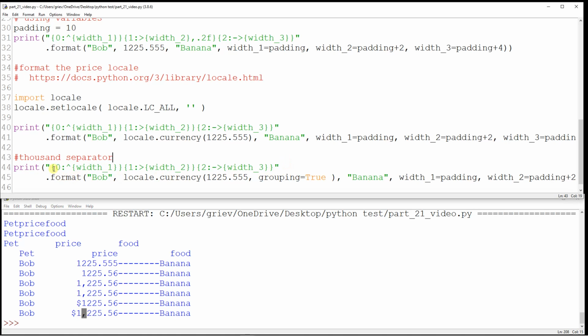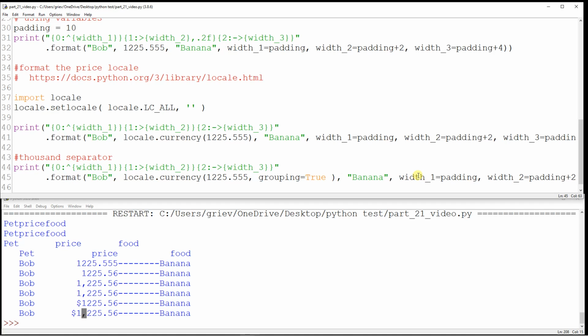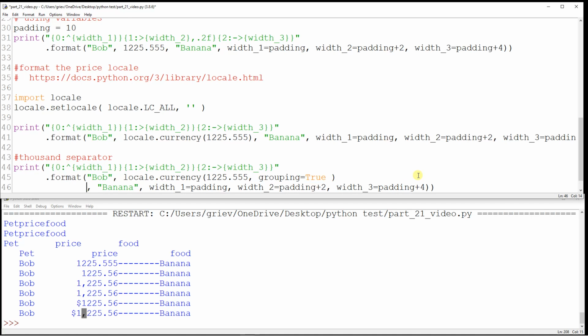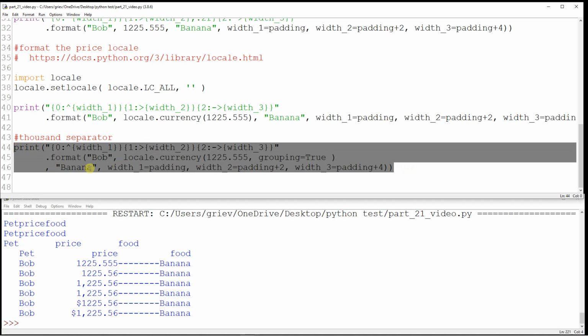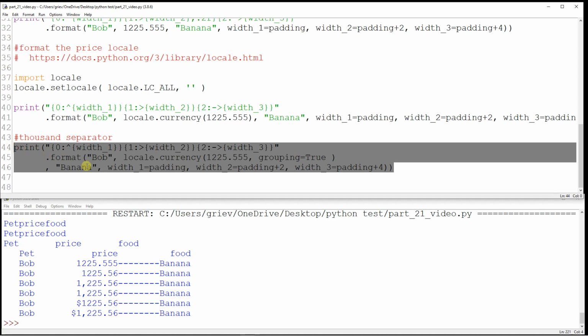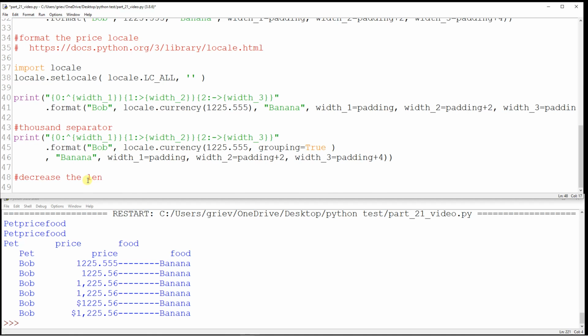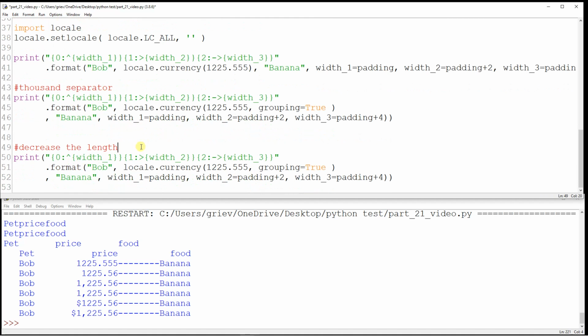Now, this line here is a very, very large line. So I'm going to break this line here again. I don't want this line to be that large, so I want to decrease the size of this line here. In order to decrease the size of this line, I'm going to copy this line again, paste here, and try to decrease the length of this line.